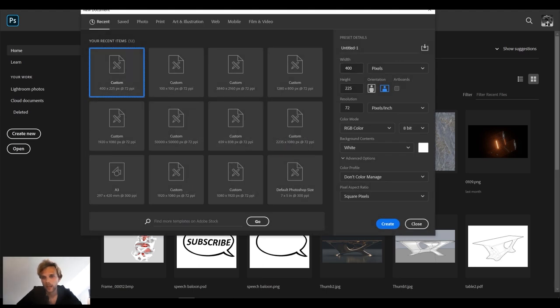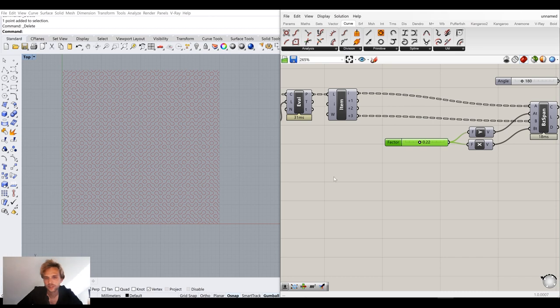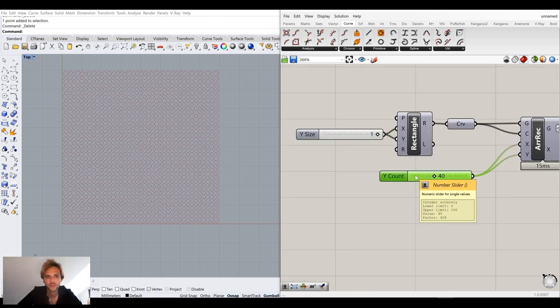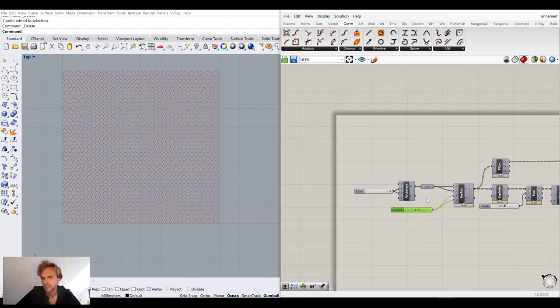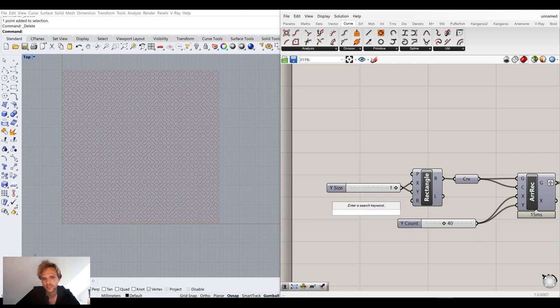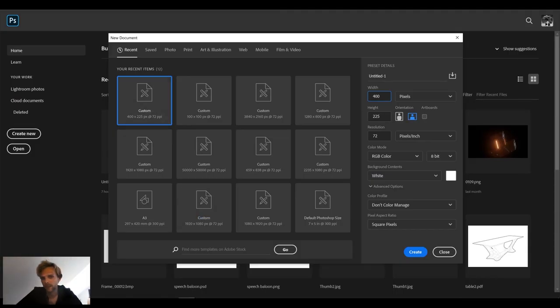Create new, and I need to create a new file with the size exact to how big this rectangle is, right? So I know that my cell size is 1 and I have a count of 40 by 40, meaning that it's going to be 40 by 40 pixels. So it's a very small one. I was going to change my X and Y size to be at least 5 times more, but no, I want to test it out. Let's keep it like that. So we just work with 40 by 40 pixels, not more than that. Hit create.